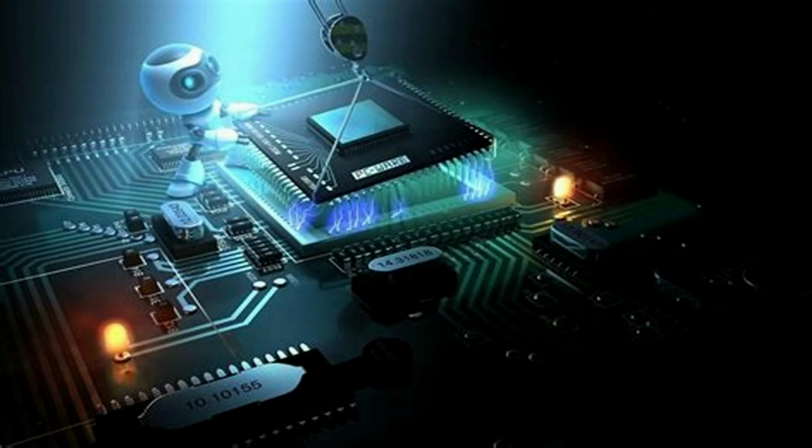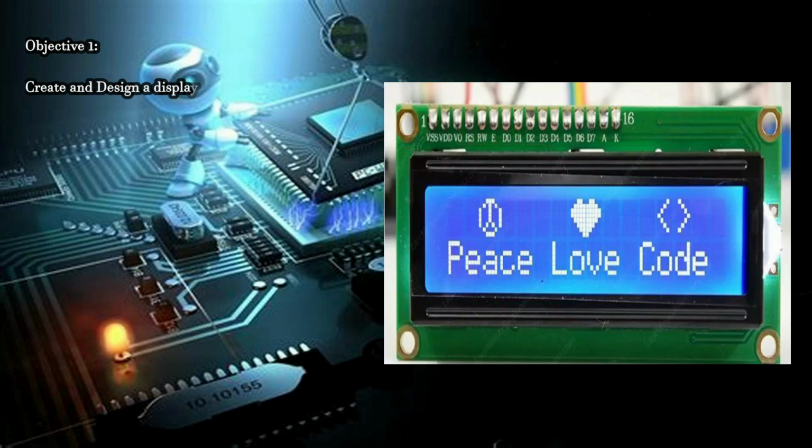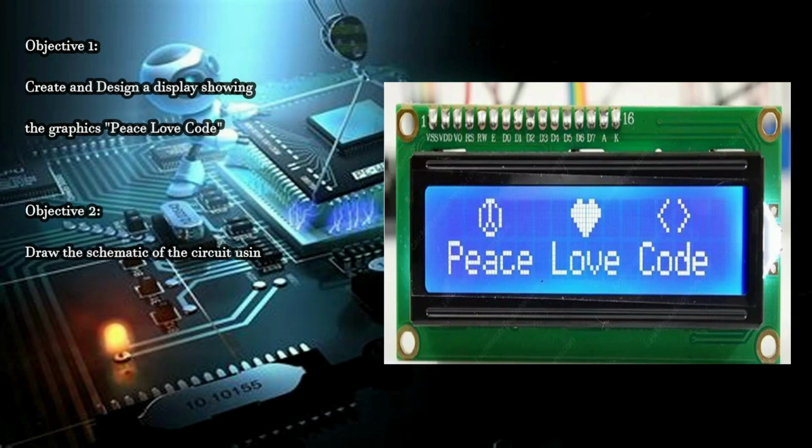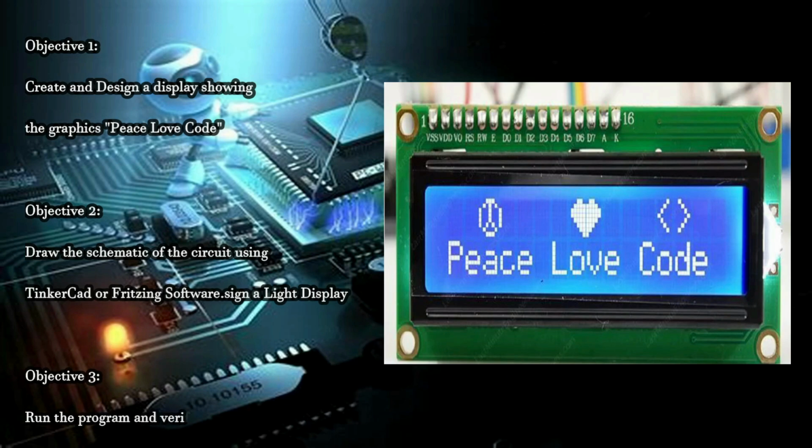So our task for this program is to create and design a display showing the graphics, the words peace, love, and code, as well as their corresponding symbols. We need to draw the schematic using Tinkercad or Fritzing or whatever software is available for you to use. And we need to write the code that will show the graphics, run the program, and verify that it works properly.